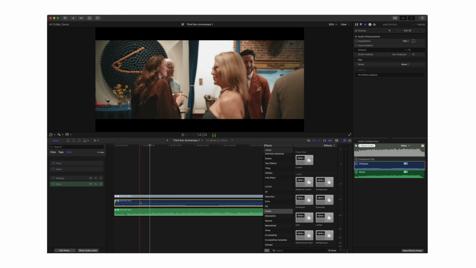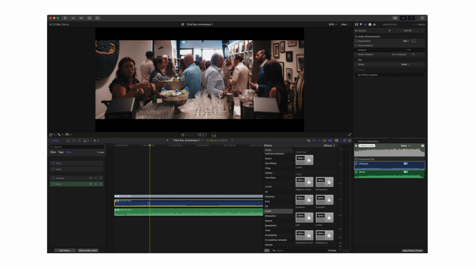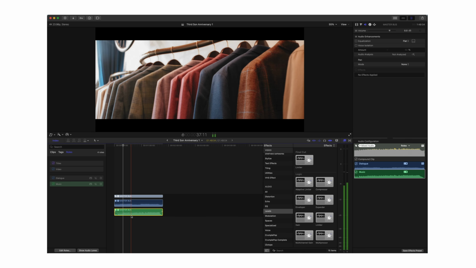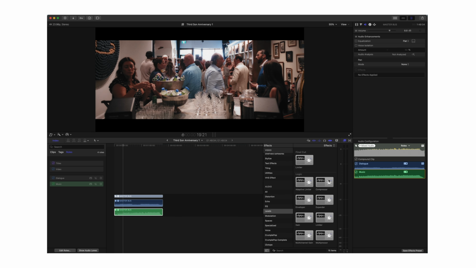And so here you can see is the dialogue lane. Let's say I want to apply a compressor to it, and now you can do that. And then same with the music. If you have multiple music tracks, it'll show in this timeline, and I can apply a compressor here as well.